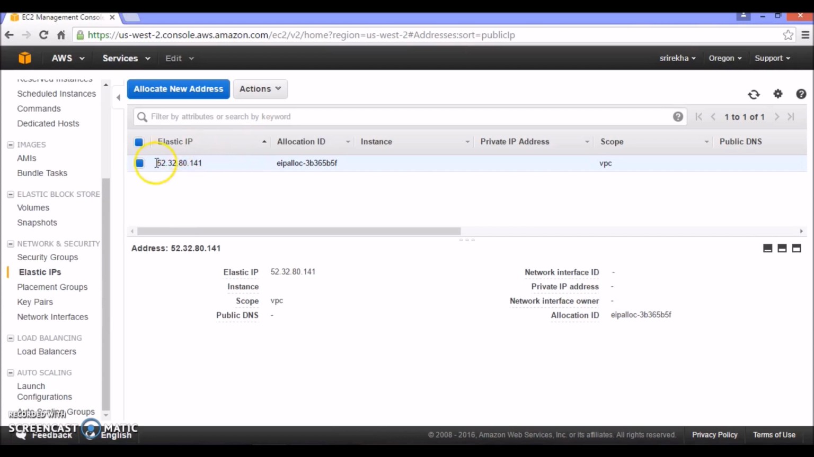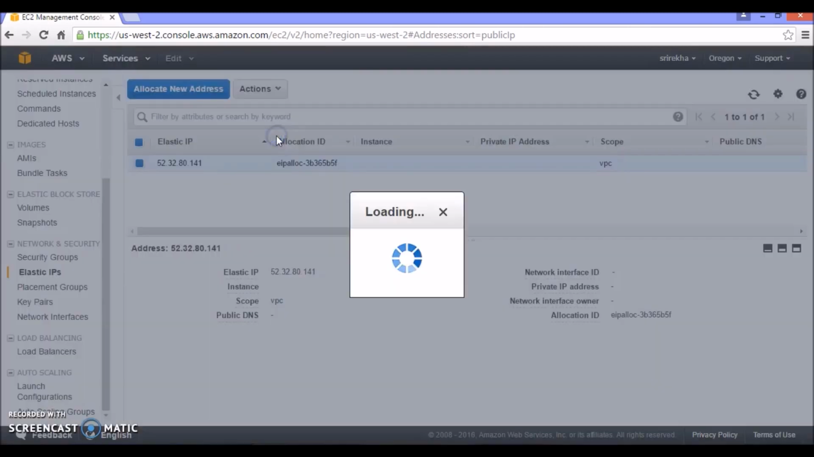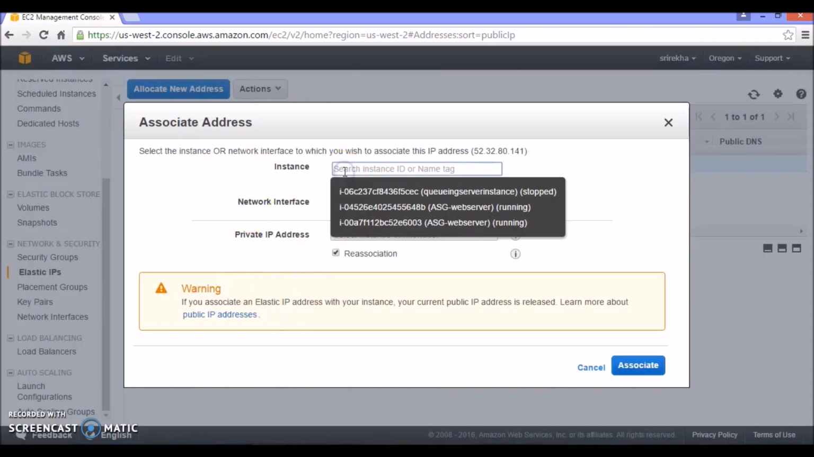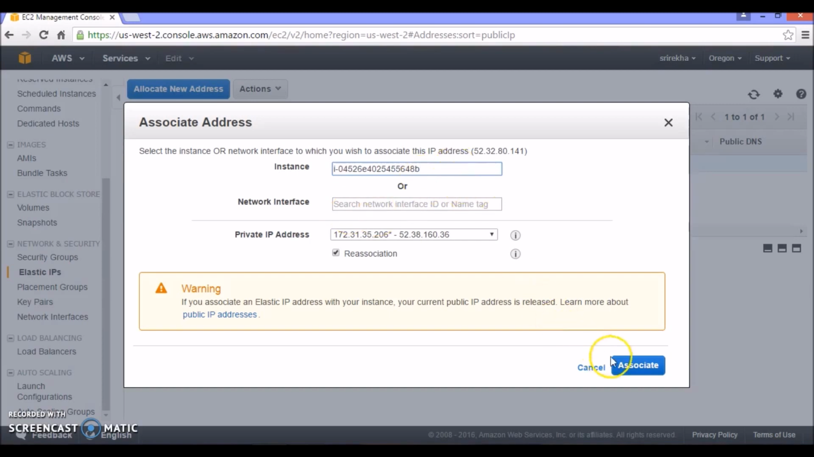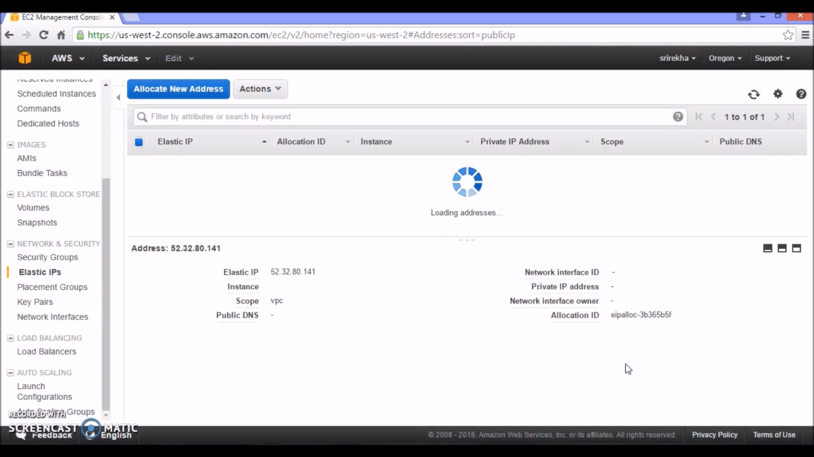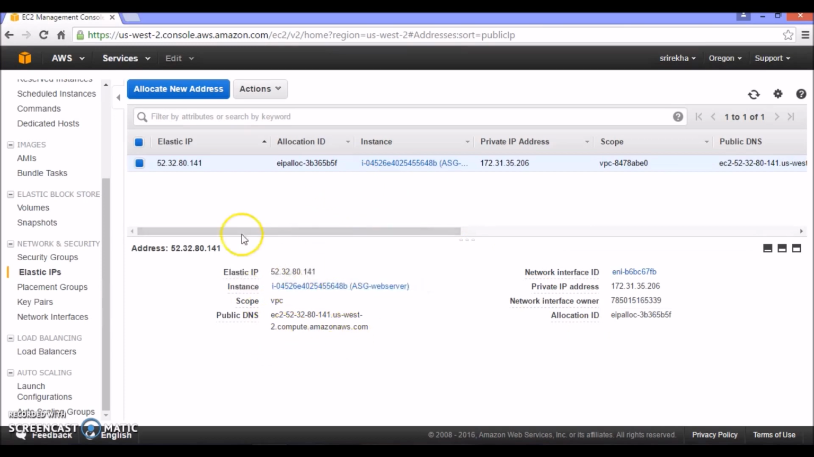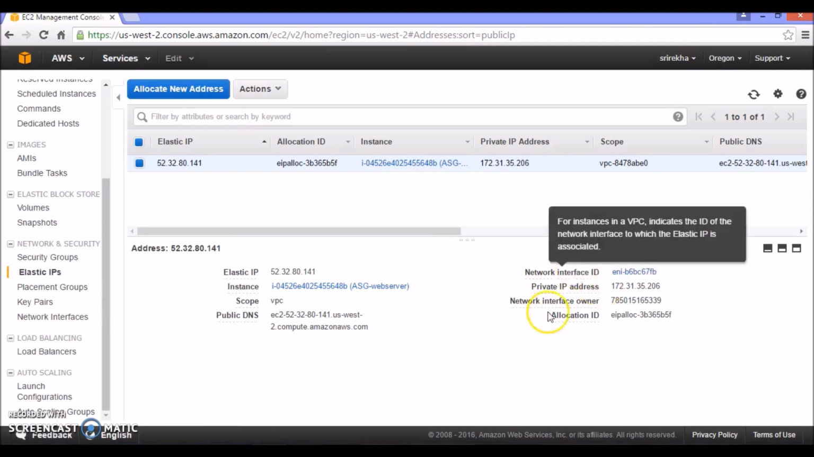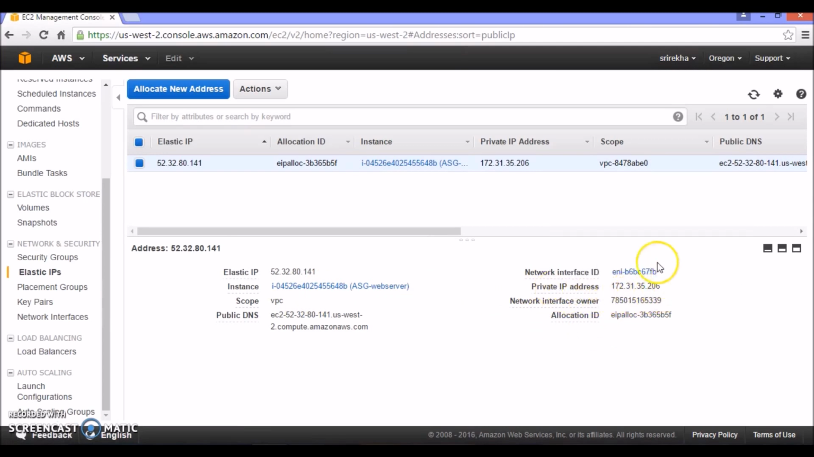So to associate this EIP with a running instance, select your EIP, go to the Actions menu, and click on Associate address. Here you can select your desired instance. Now I am going to select 48B, this is my instance, and I am clicking on Associate. See, now this EIP is showing information about the instance associated with it. This is the private IP address of that running instance which is associated with this EIP.